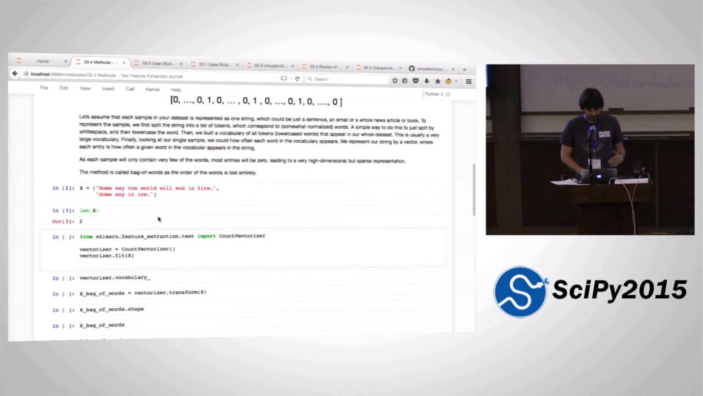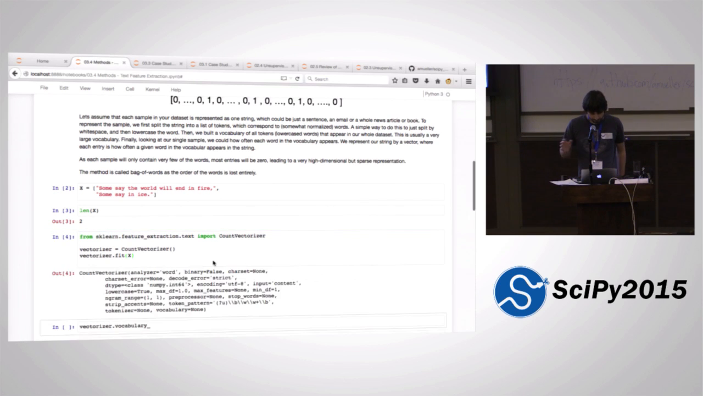So there's 2 samples, length of 2. This is not a matrix. This is not number of samples times number of features. This is just a list of 2 strings. And now I can put this in the CountVectorizer. I can call fit as always.